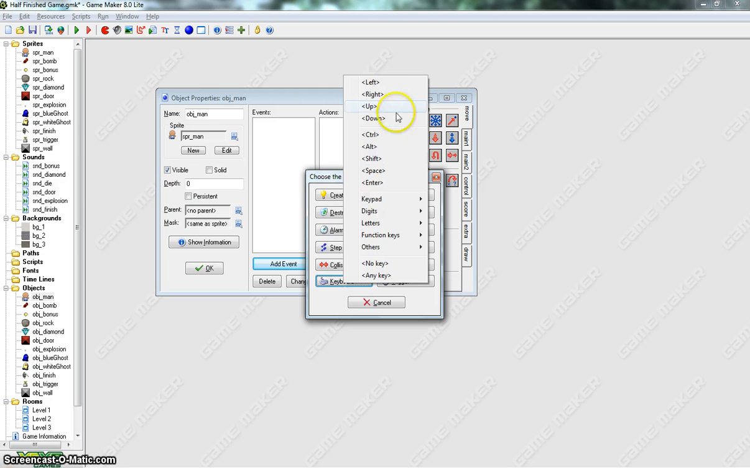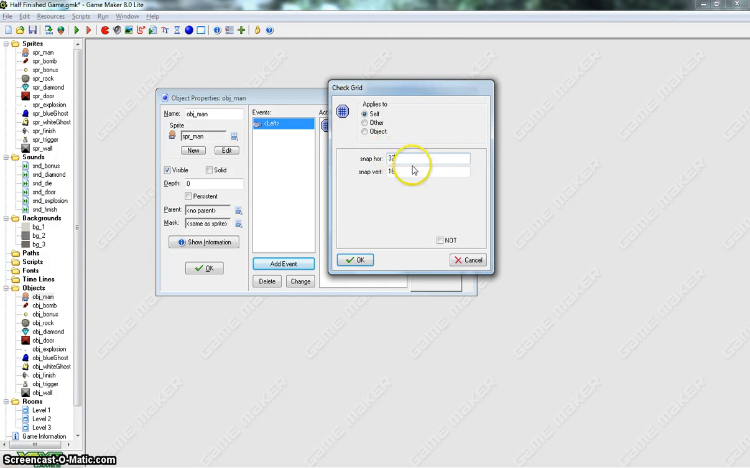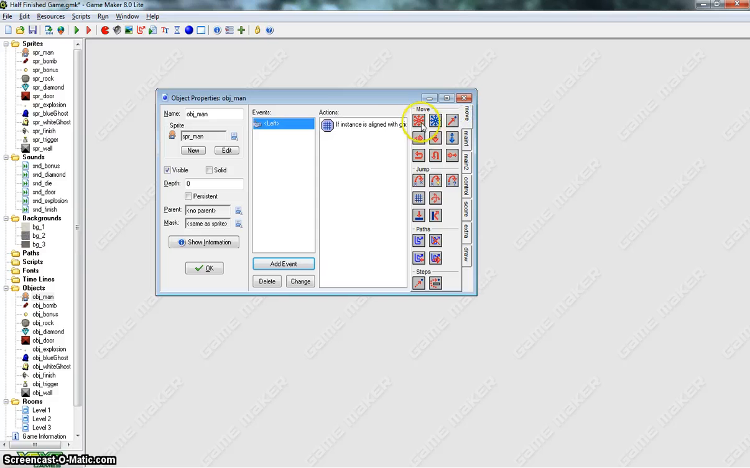So what I want you to add in is the left keyboard event, and the actions that will go with it are what needs to be done when we press that left arrow key. So the actions we want, first of all, go to the control tab, right click on this grid, which is called check grid. It just checks to see that our little man is inside the 32 by 32 grid, which he should be. When he's in that grid, he can move.